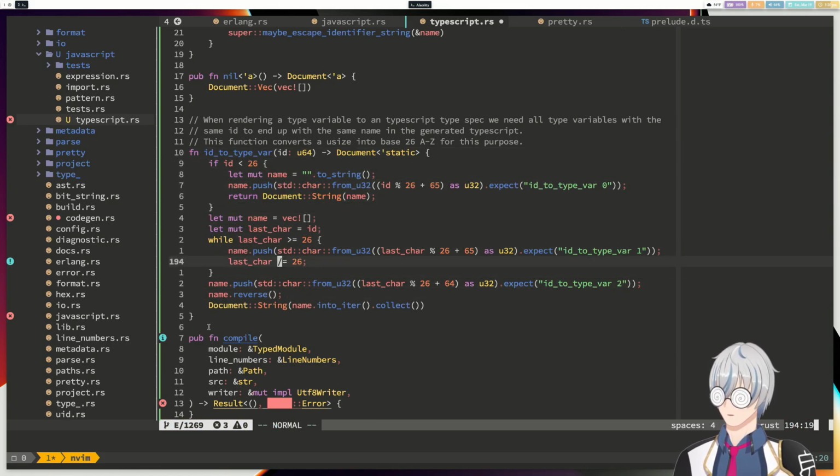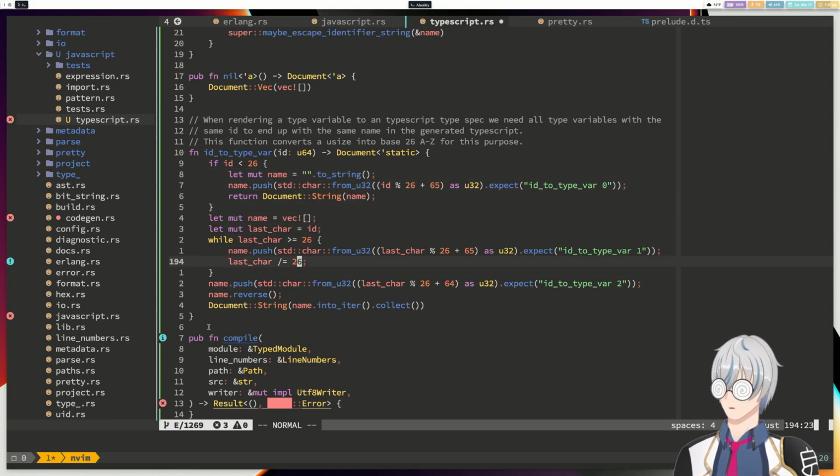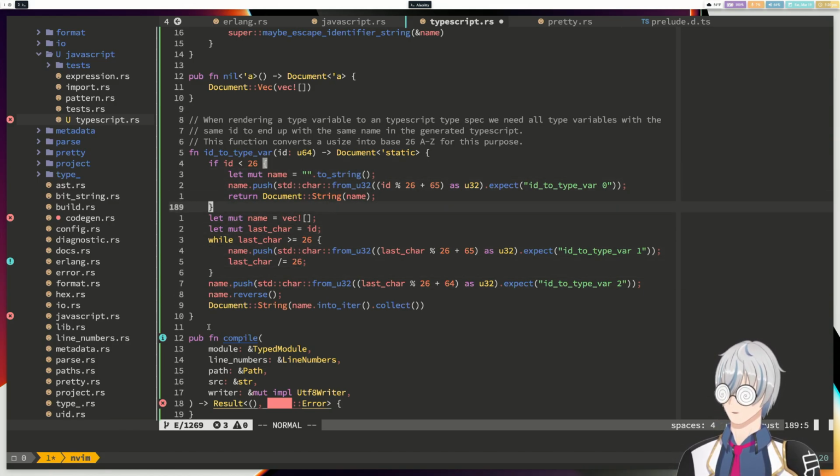So basically we're taking this unsigned integer and turning it into a string. And that's ultimately what this is doing. Maybe we can come up with a better system for this for TypeScript, but this all looks fine to me.